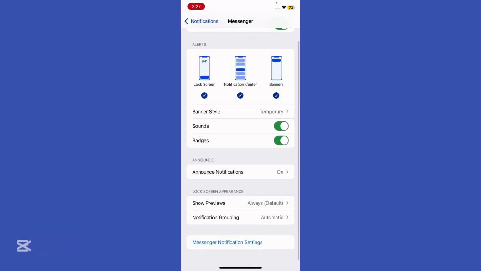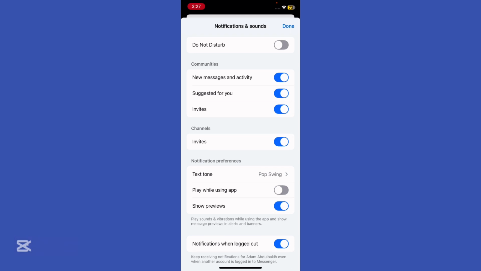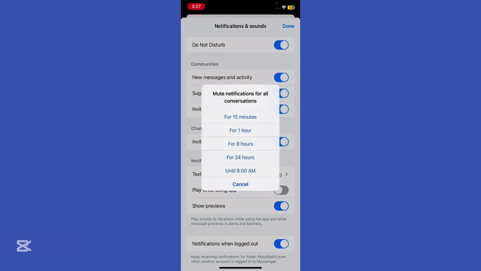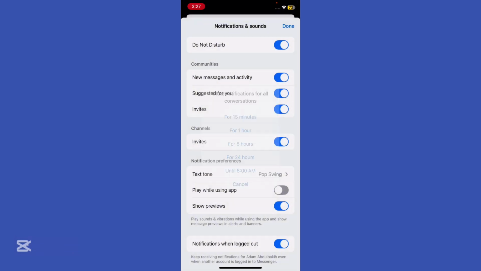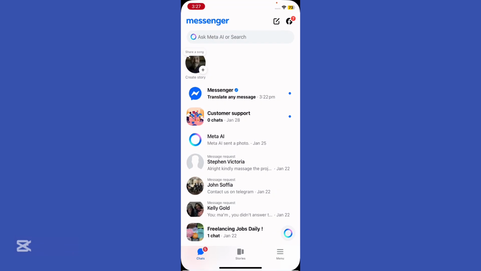Also, if you want to modify some of the notification settings, go ahead and click, and make sure that if you turn on the do not disturb mode, you won't receive notifications. So make sure that you turn that do not disturb mode off.